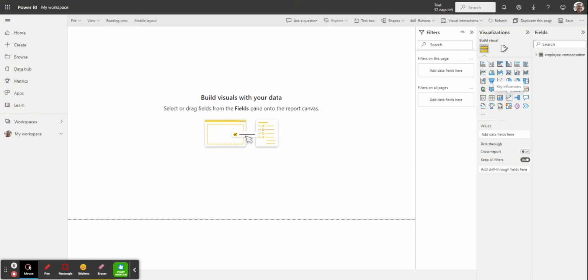visualization called Key Influencers. And we're going to use Key Influencers to help us understand a little bit more about the data that's available to us in this data set and what we as HR professionals might be able to do to help the organization make some intelligent decisions around their total rewards strategy.